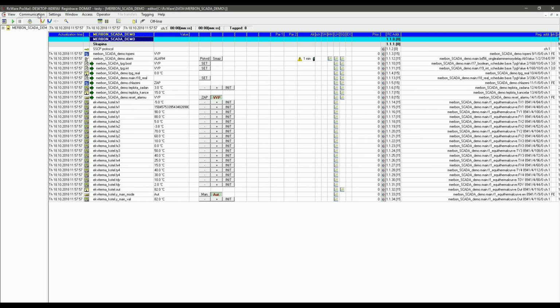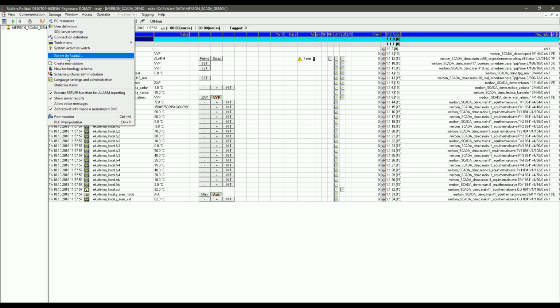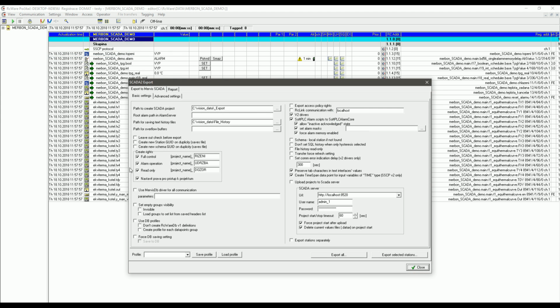through the dialog there, and that's it. The SCADA server, SCADA admins, and all users, they have rights or access to every single project that you will export. If you want to have groups that are specific only for this particular project, you can use those groups. There is a group for full control, alarm operation, and read only.